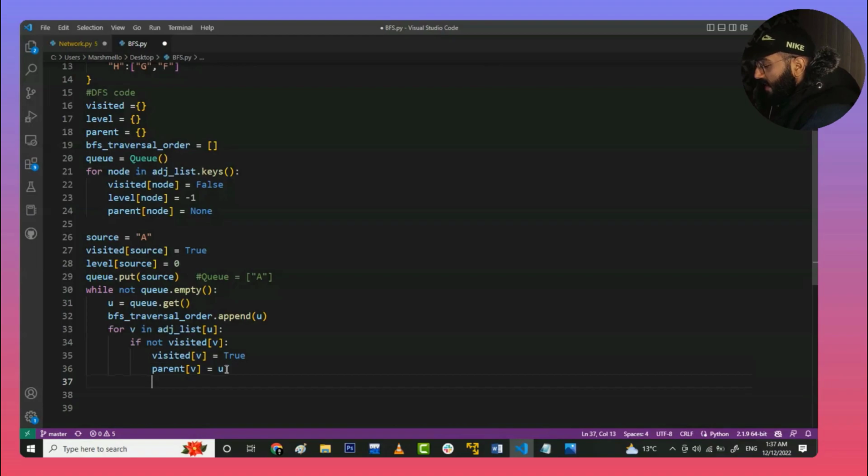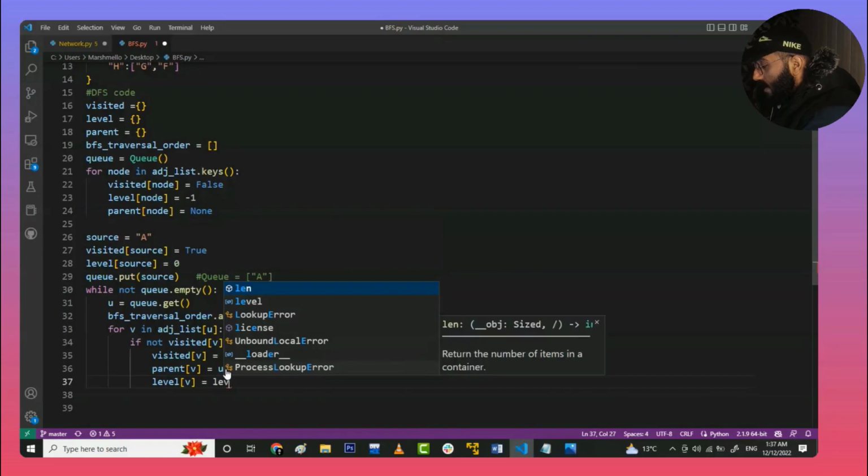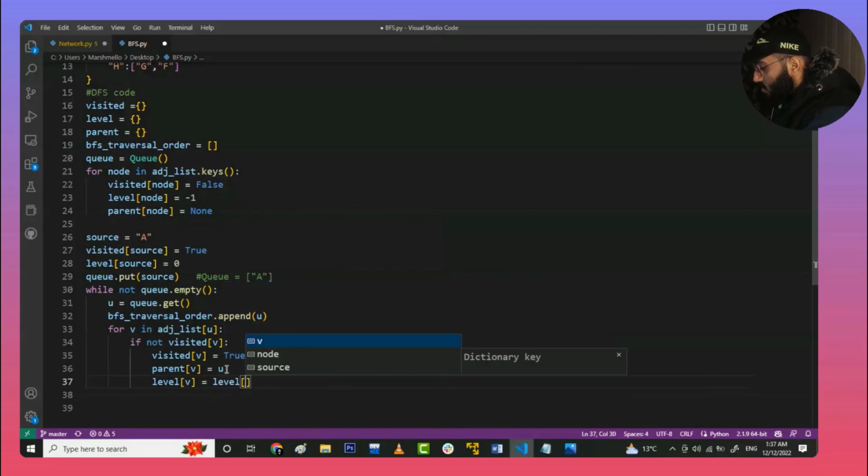So after doing that, we have to calculate the level as well. The way we do it, we will say the level of V is equal to the level of the previous node, which is level of U plus 1. In the first iteration, the level of U will be 0. So when we move from A to D, 0 plus 1, it will be 1. In the next iteration, it will be 1 plus 1, which is 2. When we go to G, it will be 2 plus 1, equal to 3. So that's how this level will increase.